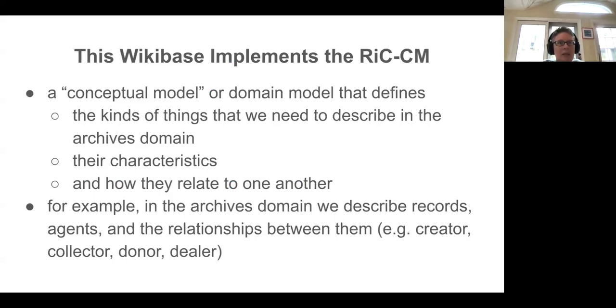So this Wikibase implements the conceptual model. And the reason I decided to go with the conceptual model and not the ontology is because RiC-O, the ontology, adds quite a level of complexity. And so I thought it would make for a gentler learning curve to start at the beginning, so to speak. And in the process, hopefully, that also helps us to understand some of the decisions that were made in the ontology. So the conceptual model is a human readable document.